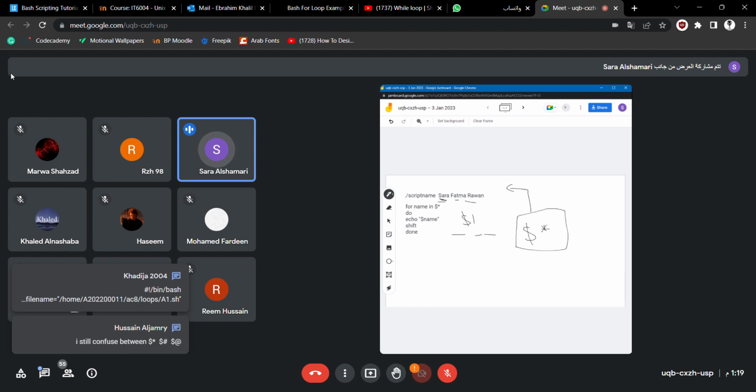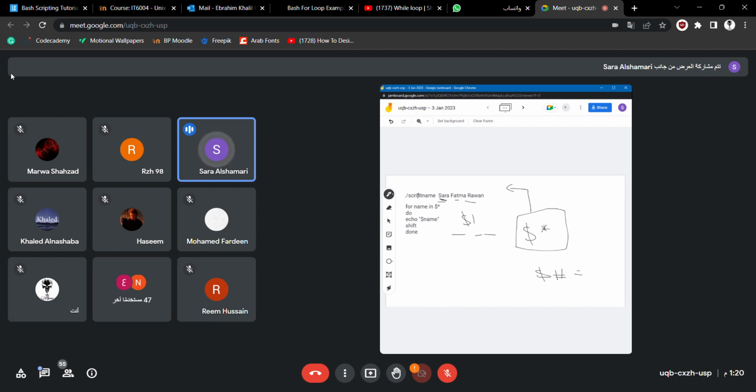Is it not the same as $hash? No, Maryam, $hash only counts the number of parameters. So the output of $hash would be 3 in this case because 1, 2, 3. The output of $star though is gonna be Sarah, Fatma, and Rawan. Okay, keep this in mind. Don't confuse them.